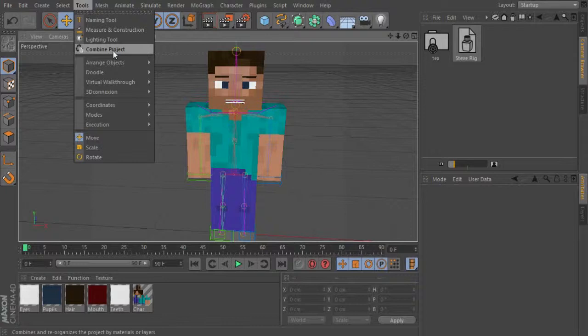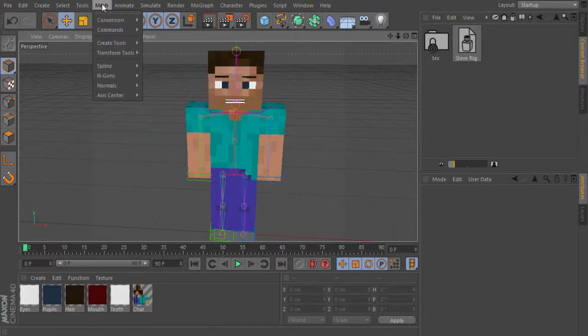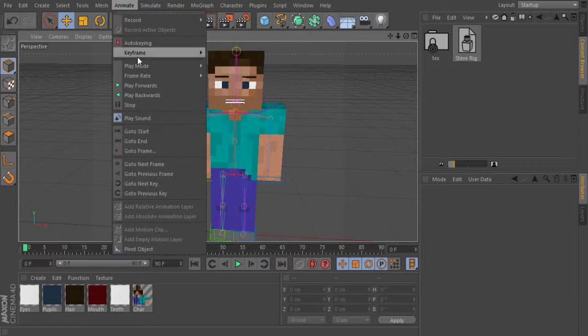Combine project, I have no idea what that is. But we don't need to deal with it, so it's okay. Now this, I have no idea what that is either.